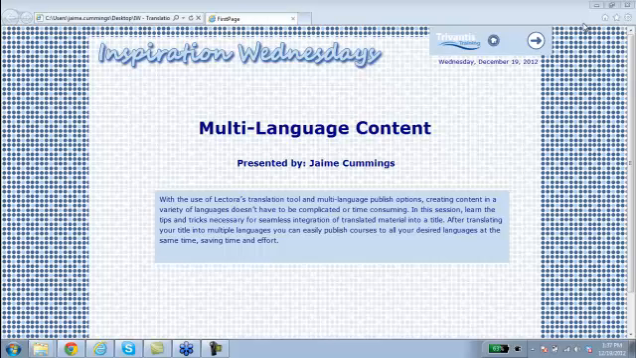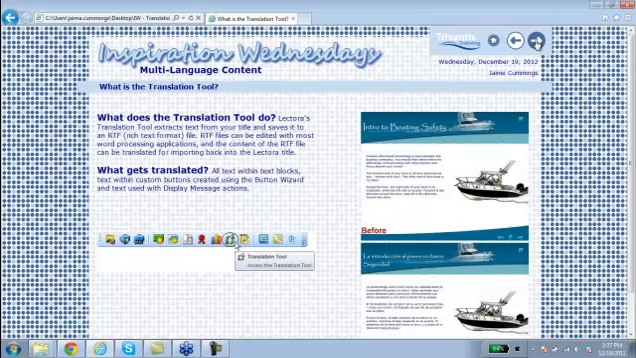Now, with this presentation, I'm going to provide additional information on exporting a title for translation, importing the translated material back into the title, tips and tricks for working with this translated material, and publishing for multi-language content. Throughout the presentation, I will demonstrate the procedures and functionality we are discussing with a real sample title. So let's go ahead and first talk about Lectora's translation tool and what it can actually do for you.